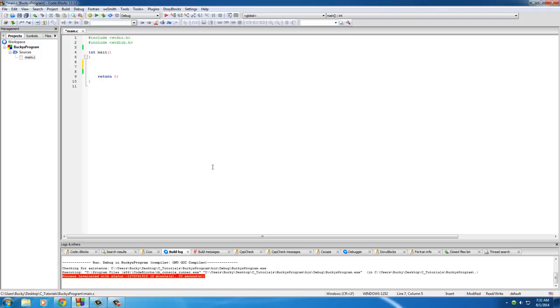So let's go ahead and say that we wanted to store an integer, a whole number. So type int, that's the keyword for int, and now type your variable name, and I'll put my age in there.